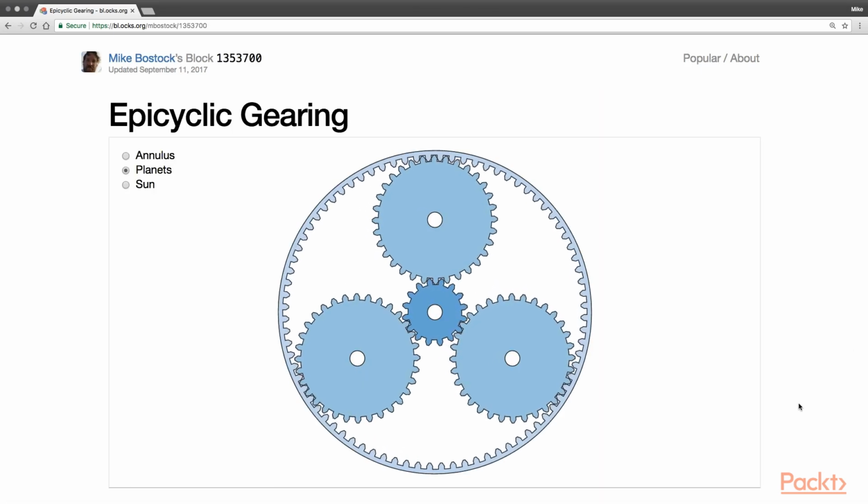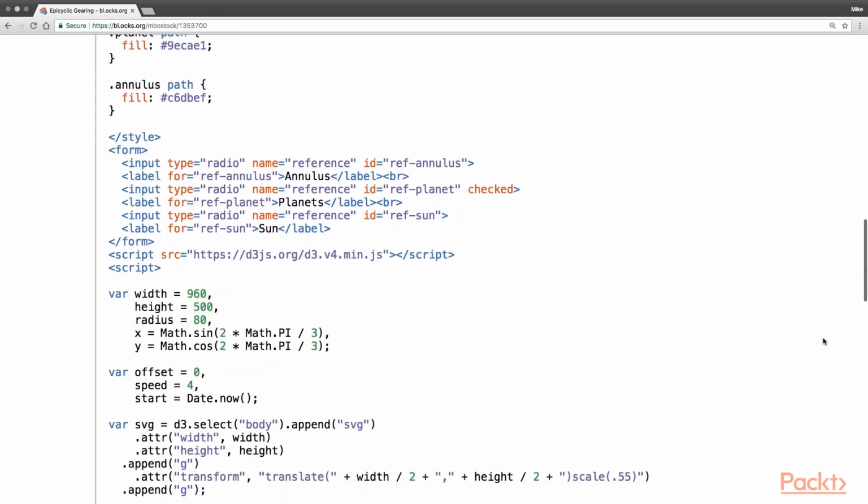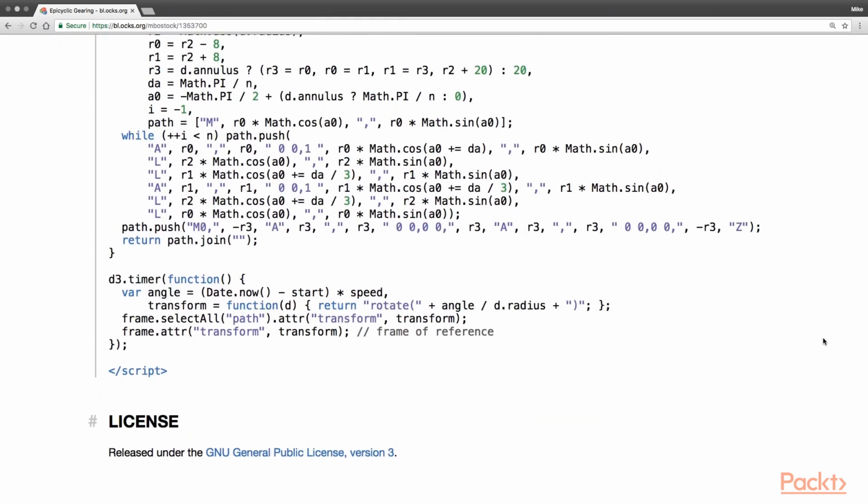Okay, we're at the Epicyclic gearing example. You can see here all these blocks will have the D3.js visualization at the top, potentially a brief explanation, and then all the code that creates the visualization below it. So these blocks are great because not only do you see the visualization, but you also get all the code, and often you get an explanation of how the code works.